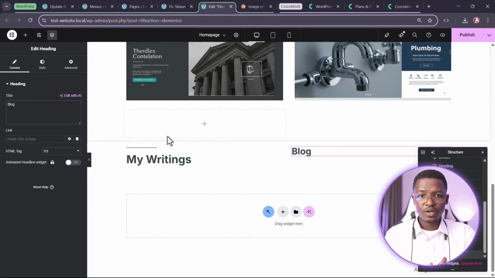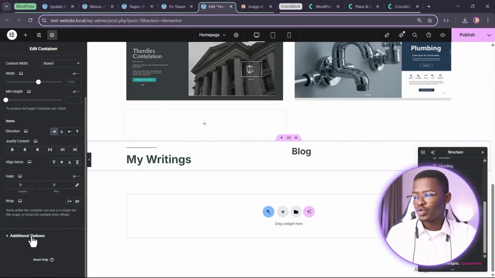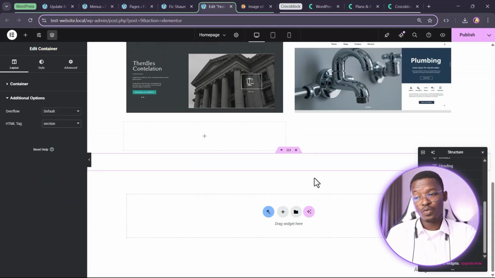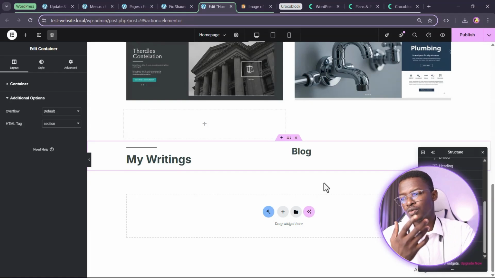And I have forgotten something. Do you know what I've forgotten? If you know what I've forgotten, let me know in the comment section below. What have I forgotten? After adding the container inside of here, I have forgotten to add the HTML tag of section. So you want to do that. You want to remember to do that whenever you add in a new section.